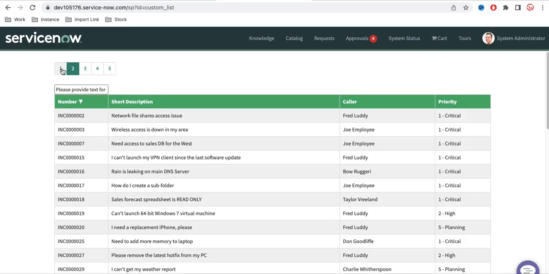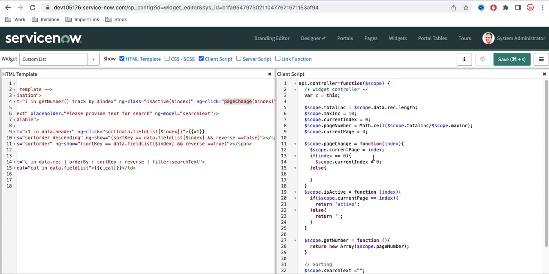So let's say under index 1, what should be my starting index? I'll say the current index equals, so in each page how many records can we see? In each page the max incident is 10. So 10 into the index that I am receiving. So I'll print here the current index.